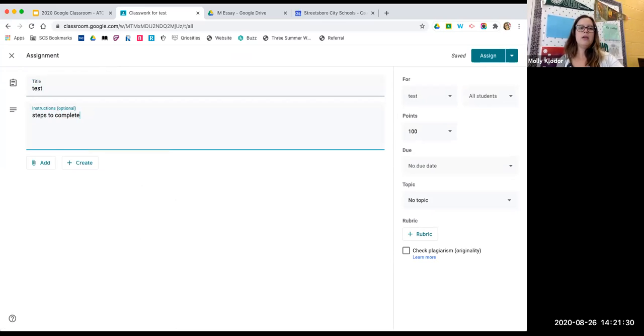I like the instructions because especially if a student is absent or wasn't maybe paying close attention, they can check those instructions before they come and talk to me. Just as I could in the announcements, I can add material. I can add something from Google Drive. I can add a link to a website. I can add a file from my computer. I can add a YouTube video. I can add as many things as I want to.